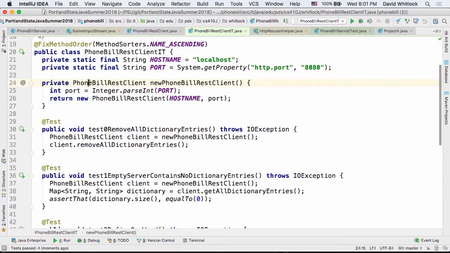Now this is the phone bill REST client. This is nice because it's like a Java interface, and so you can do things like deal with maps. It's not like the command line interface, where all you can deal with is whatever is provided in the command line arguments and whatever is written to standard output and standard error.